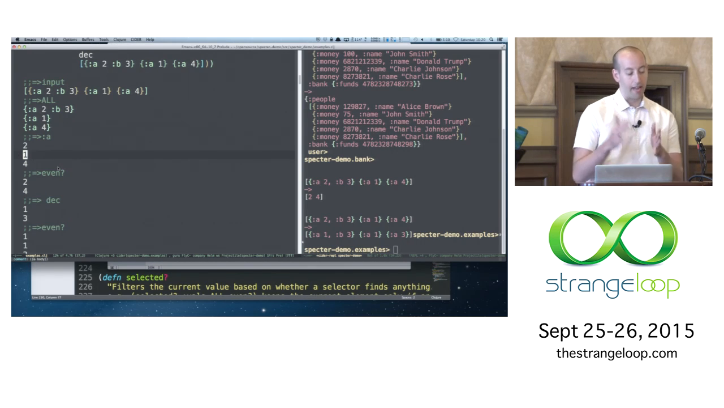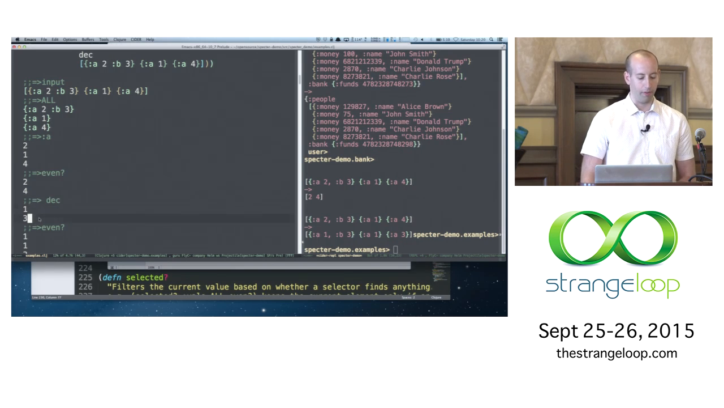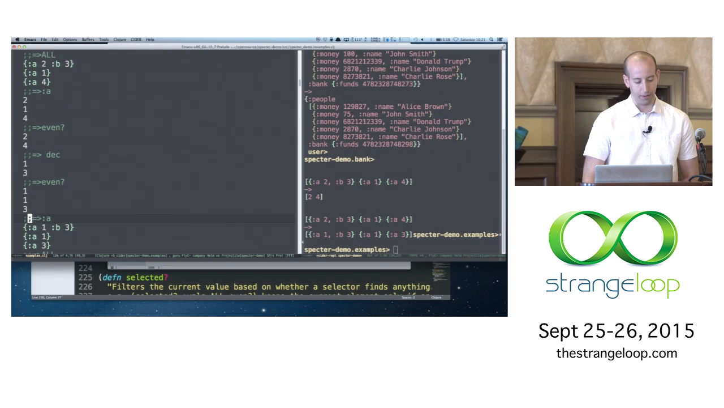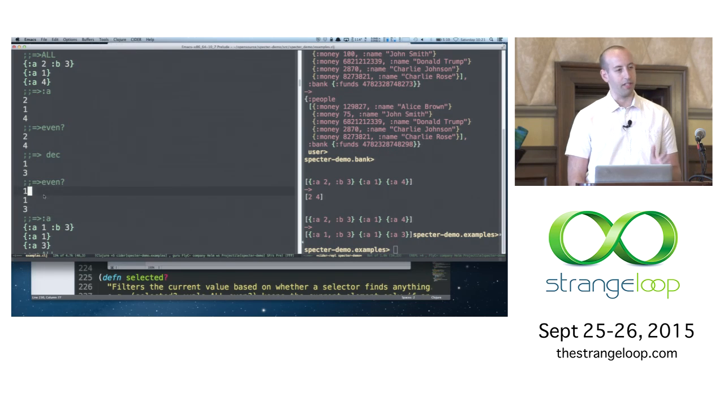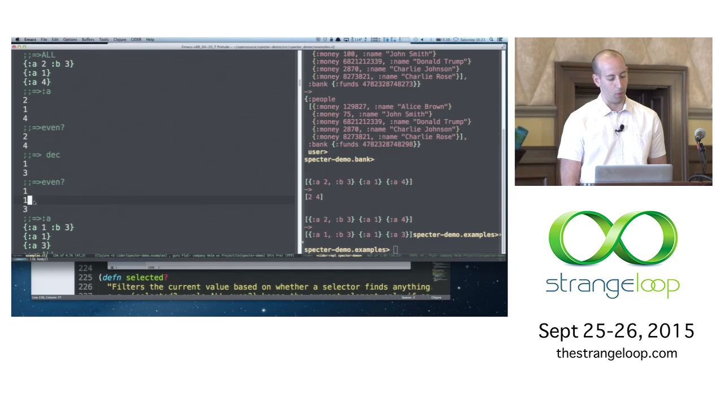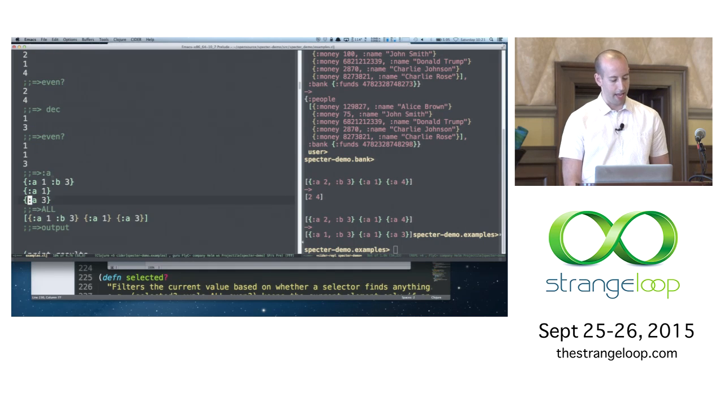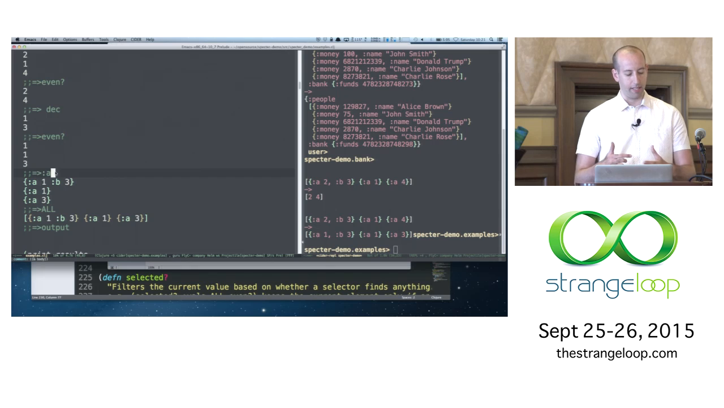Now we've reached the end of the navigation, so we apply the update function to all the values we've navigated to. That's the decrement function. Now we have 1 and 3. And now we work our way back to reconstruct the original data structure, but only with these changes. On the way back, the even filter just brings back any values that were filtered out before. That was the number 1. And then the A keyword replaces the value in the original map with the new values that we have here. That's how we get these maps.